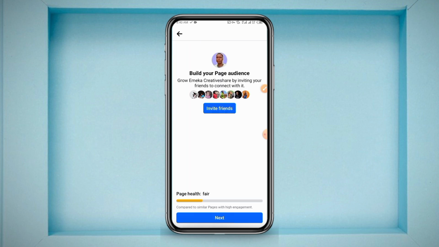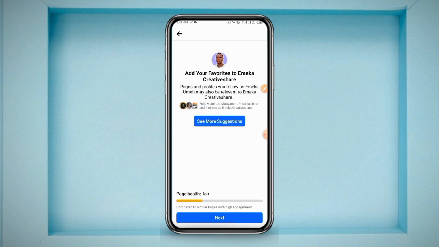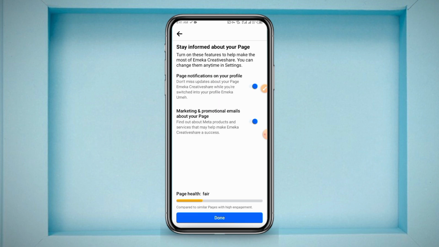So it's showing me: build your page audience, grow Emeka Creative by inviting your friends to connect with it. So I can do that later. I'm just going to click next. So here it says add your favorite to Emeka Creative. So I'm going to click next. So this says stay informed about your page and I'm going to click next.